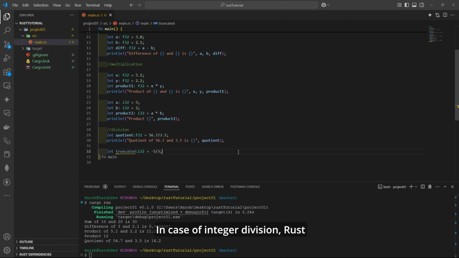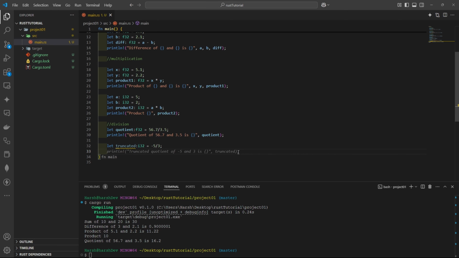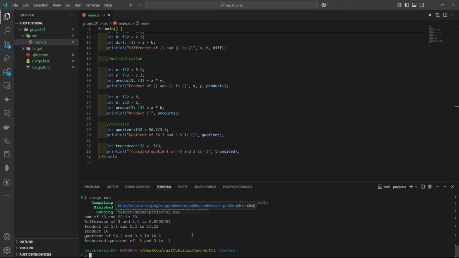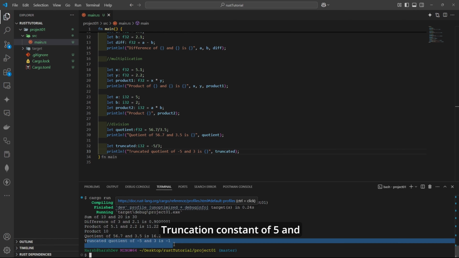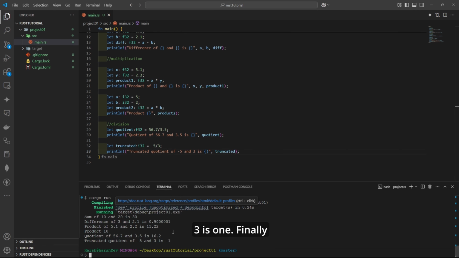In case of integer division, Rust performs truncation towards 0. This means that when you divide minus 5 by 3, the result is minus 1.66 truncated, not rounded. Remember that it's truncation, not rounding. The result is truncated towards 0. So the result of minus 5 divided by 3 is minus 1. Let's check it out. The truncated quotient of minus 5 and 3 is minus 1.